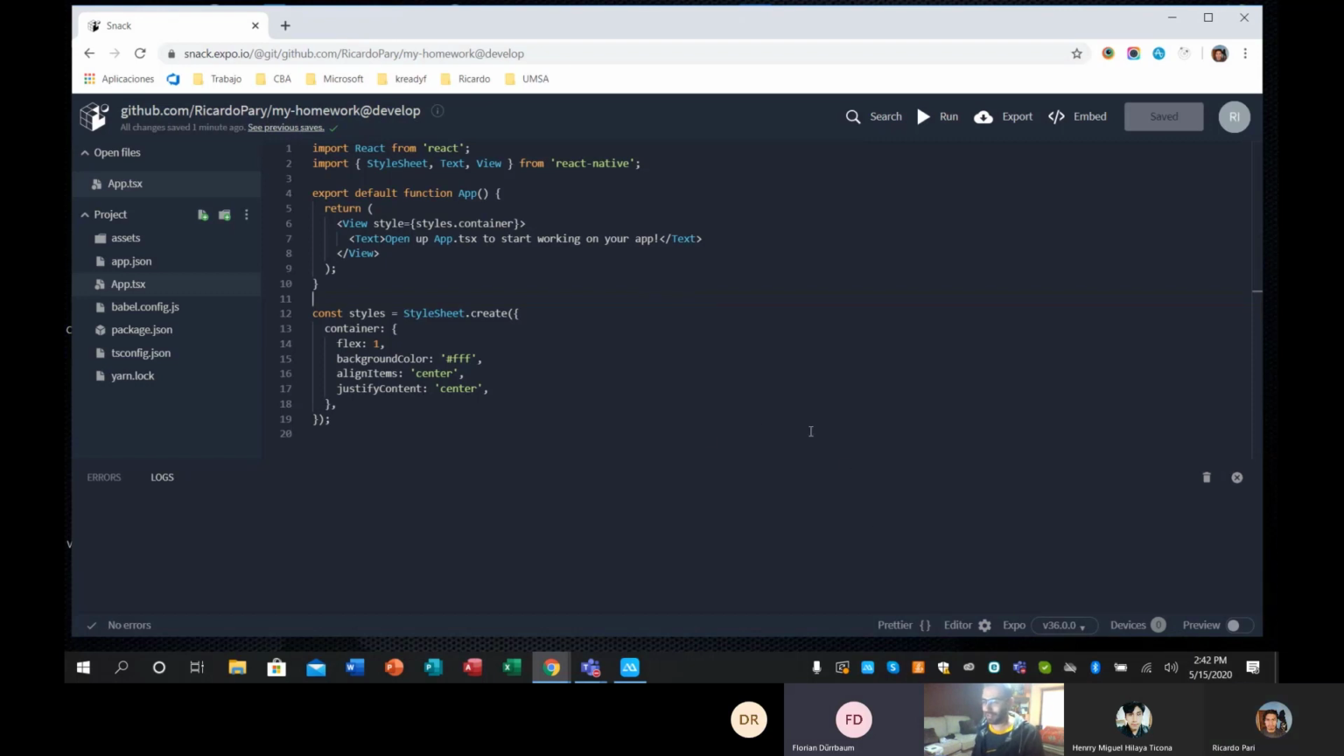How can I see it without installing the app on my cell phone? Can I run it or see it in the browser? Okay, we have a lot of options. First, you can test your app in your browser.